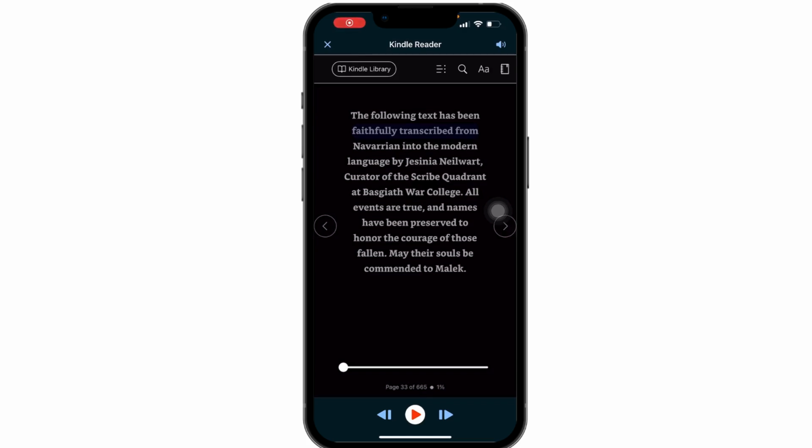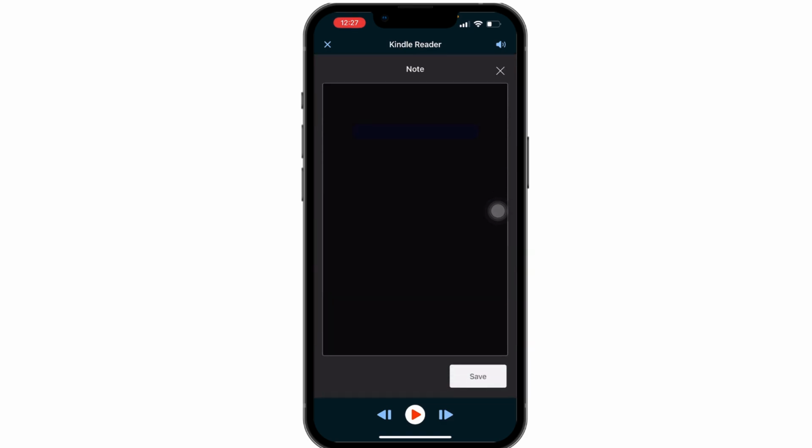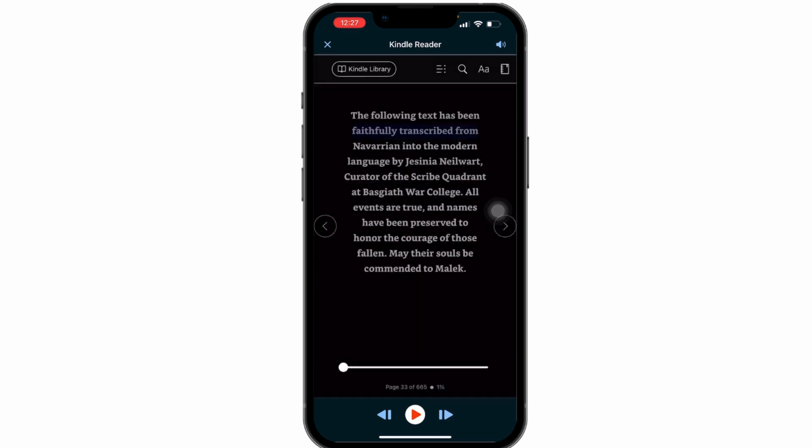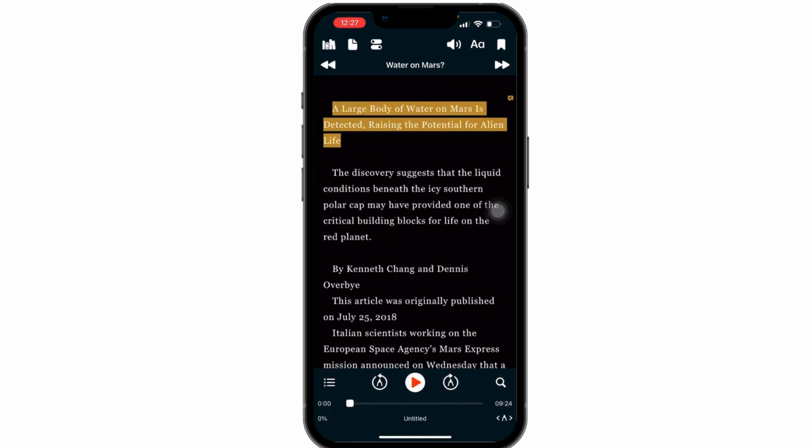Now, if you'll notice, you also have the same highlighting options as you did in the Voice Dream Reader app itself. So you can still highlight colors and you can still make notes, and you have the option to share them as well. One thing I did forget to show you, one of the coolest features, I can't believe I forgot.